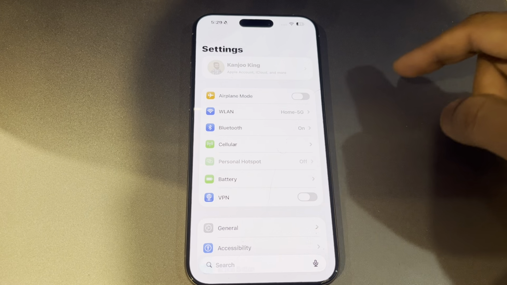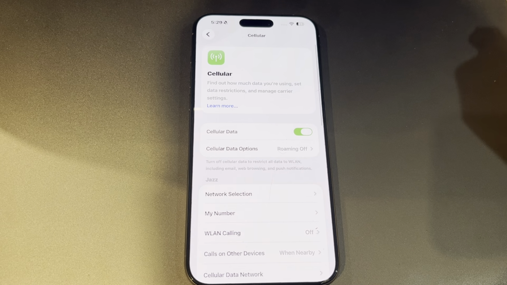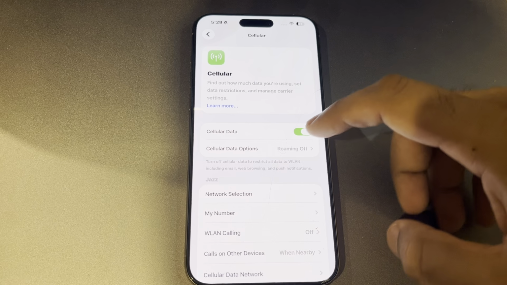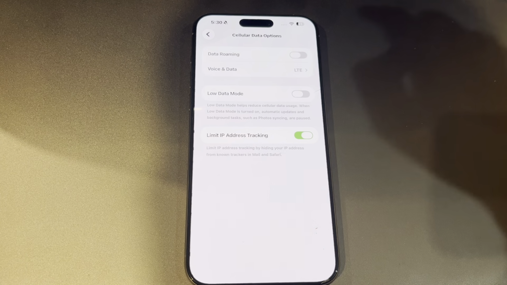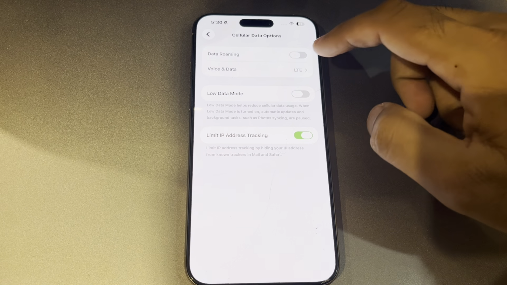After that, simply select Cellular Data. Okay, you can see the option showing here. Simply select the Cellular Data option, tap on it. Now you can see this option appears on screen: Voice and Data.